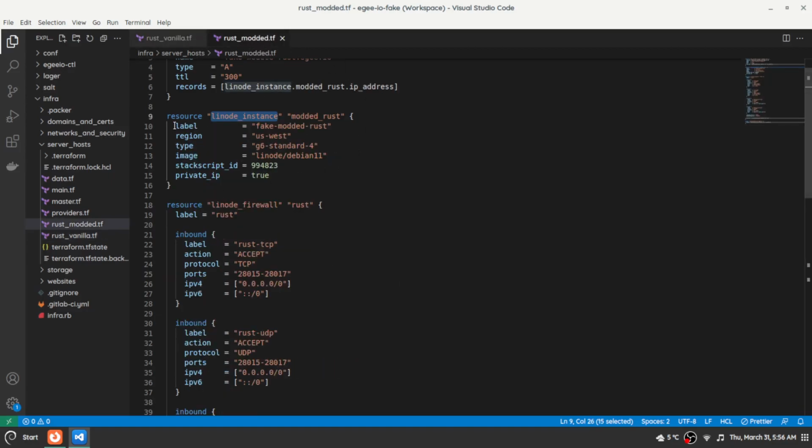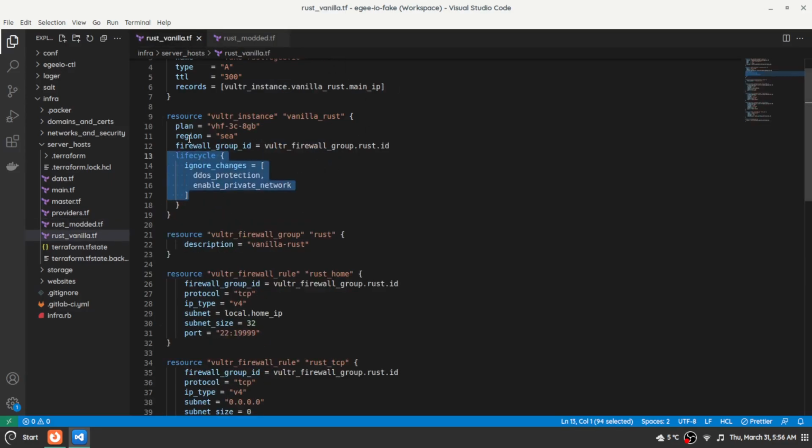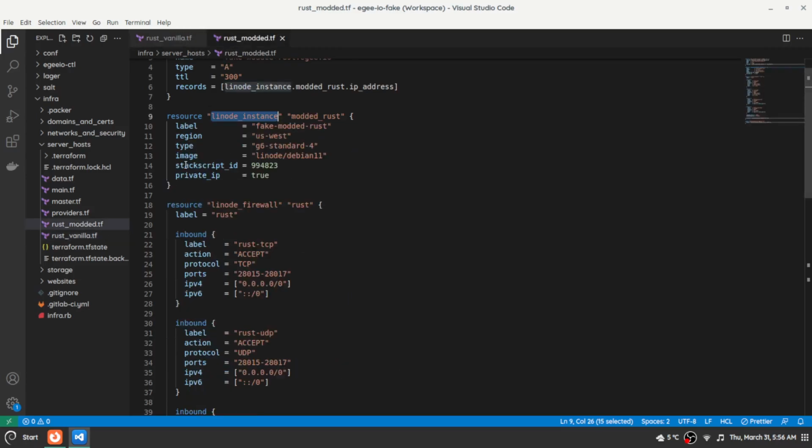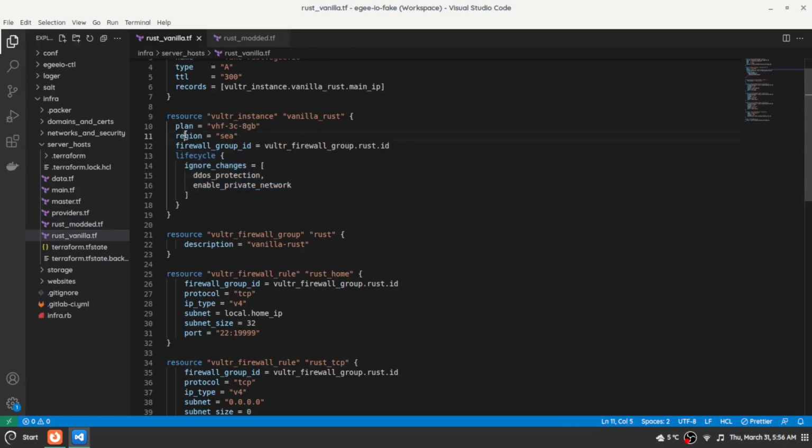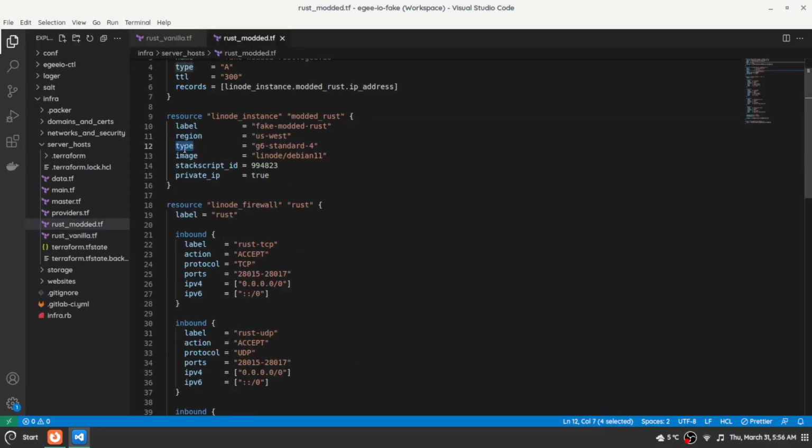Over on the Linode side, it's kind of the same thing. They both have a region, they both have a plan or an image type, or that's the type. So Vultr calls it a plan, whereas Linode calls it a type. It's basically the same thing.